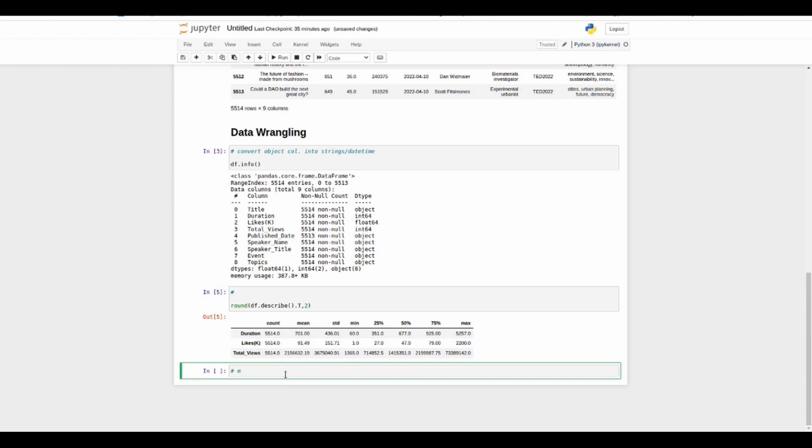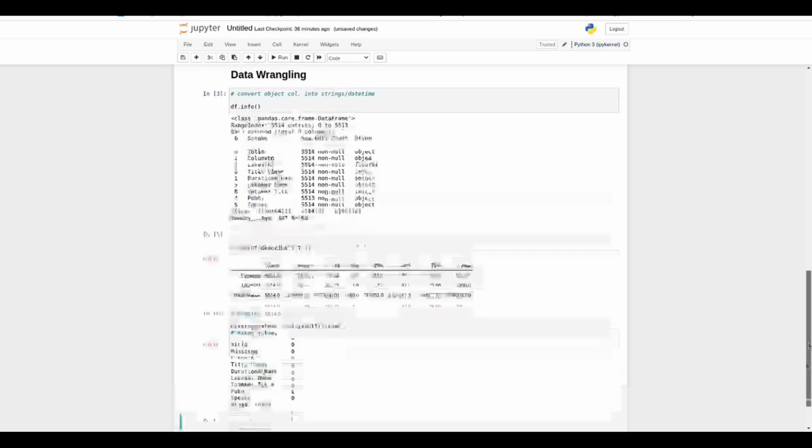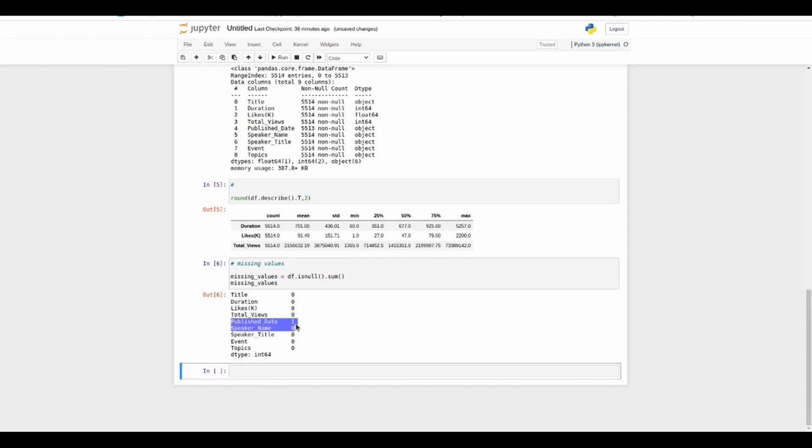The third point is to check the missing values. So we can type missing values. We use isnull and then .sum to give us the total amount, and then enter. All zeros except the published date, so we will definitely check the published date. An easy way to do that, copy paste, that is null.